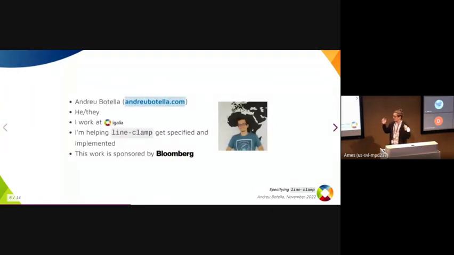My name is Andrea Botella. I work at Igalia, and I'm helping get an improved version of line clamp without these problems specified and implemented in Blink. This work is sponsored by Bloomberg, who is a heavy user of -webkit-line-clamp and cares about improving it in the web platform in general and in Chromium in particular.